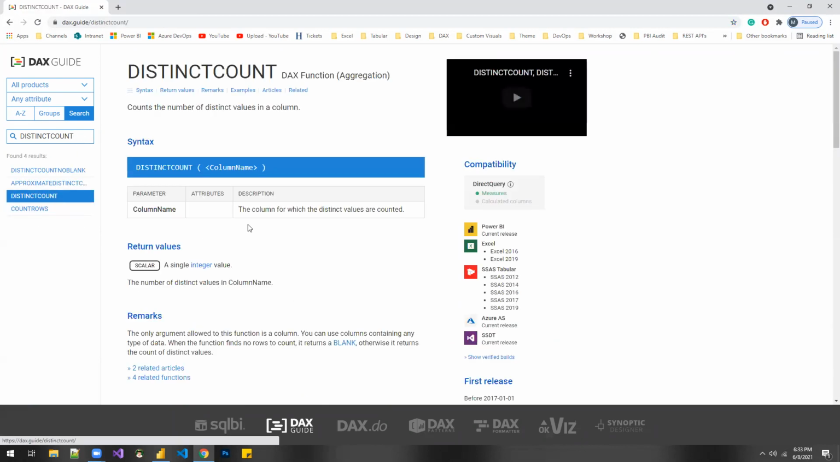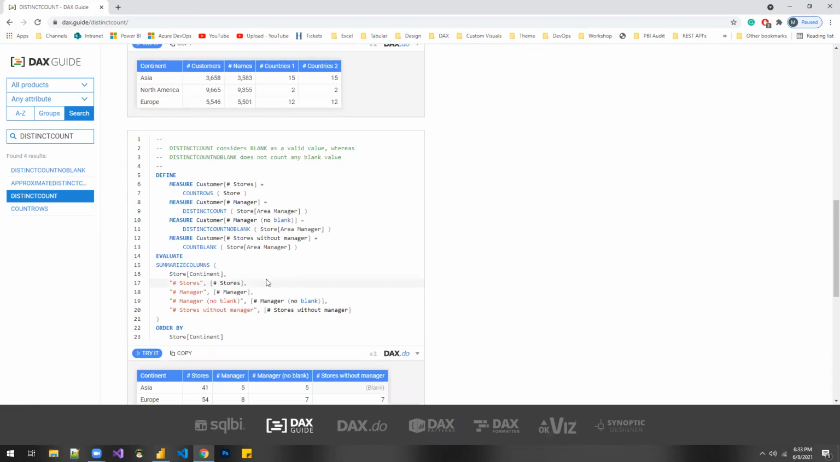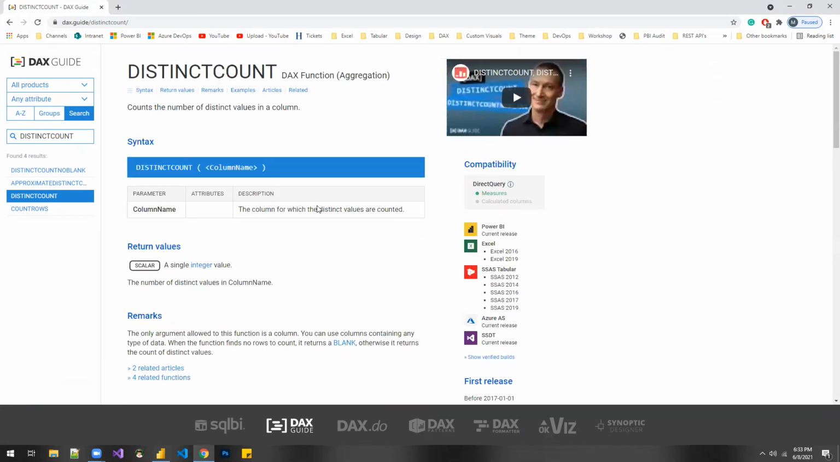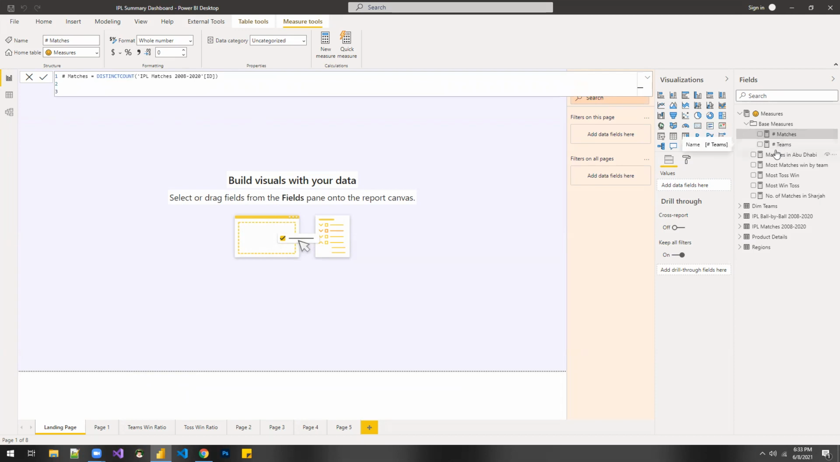I have this DISTINCTCOUNT. I'll have a video available here because this is really very handy. The way they have structured this website, you'll be able to see the syntax and everything. So this is saying DISTINCTCOUNT, and then we have to provide the column name, the column for which the distinct values are counted. If I go back here to Power BI Desktop, we are saying DISTINCTCOUNT of the table name, and then I have the column here, which is dim teams and then the team column, and it will do a distinct count. So this is how we would have the syntax for it. And then you could see we also have one for number of matches.